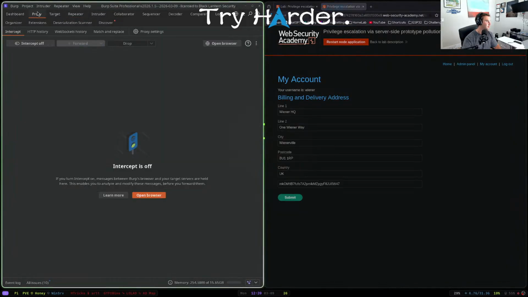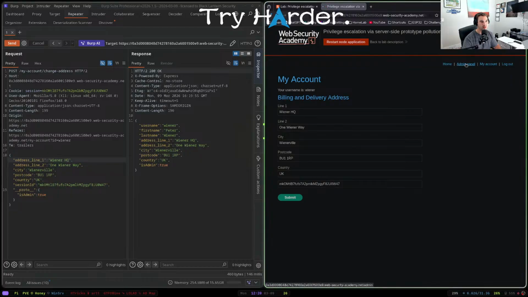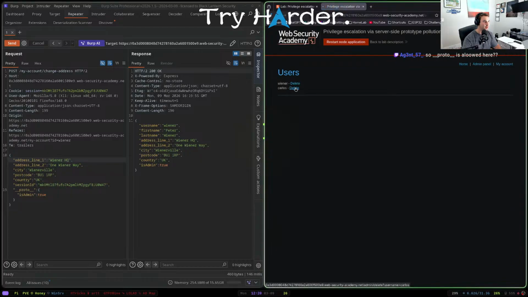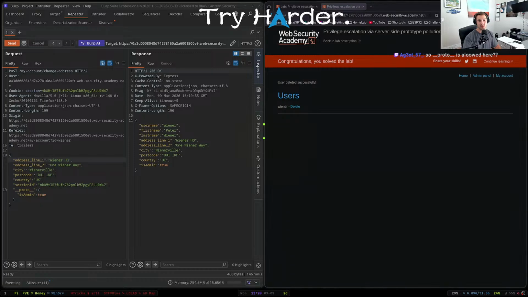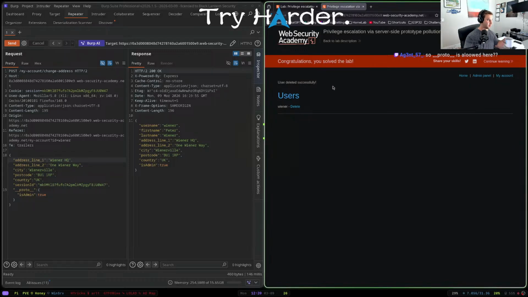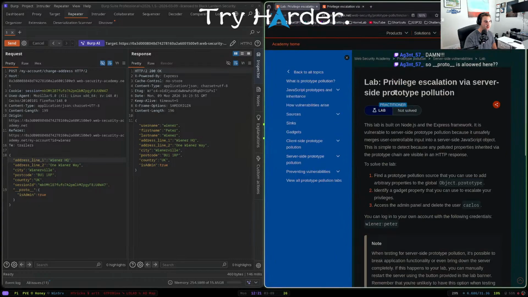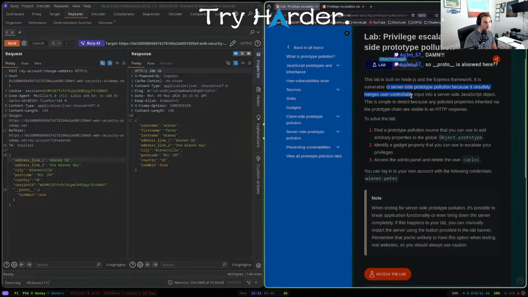And now we should be able to just refresh. And there's the admin panel, and we can delete Carlos. Proto is allowed here. Yes, proto is allowed here. They did not blacklist it. So I guess that would be another security control they could implement: blocking those property names in your user fields. And then the other layer would be to safely merge objects.